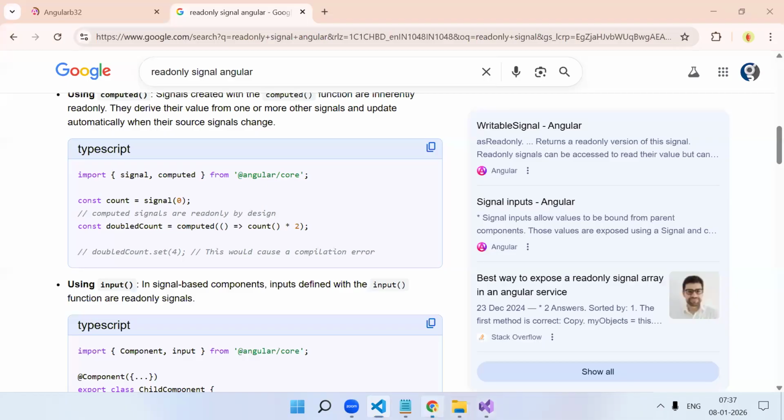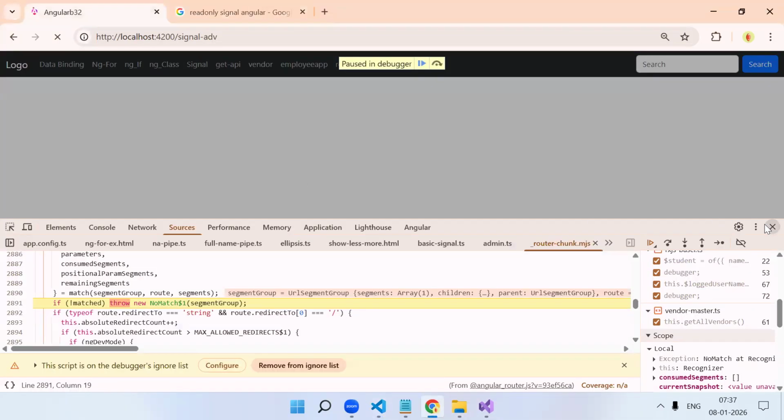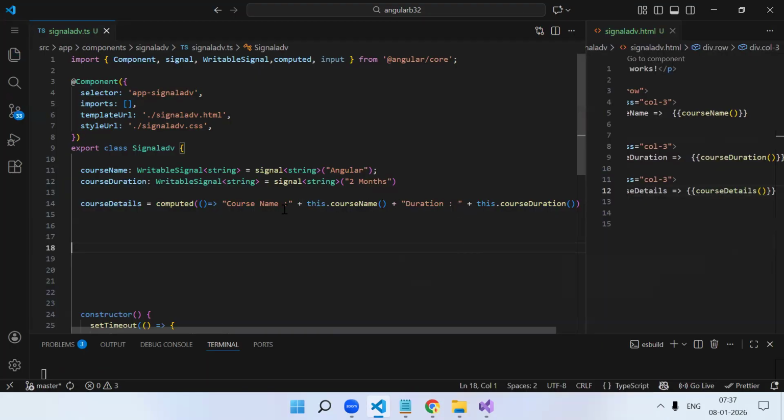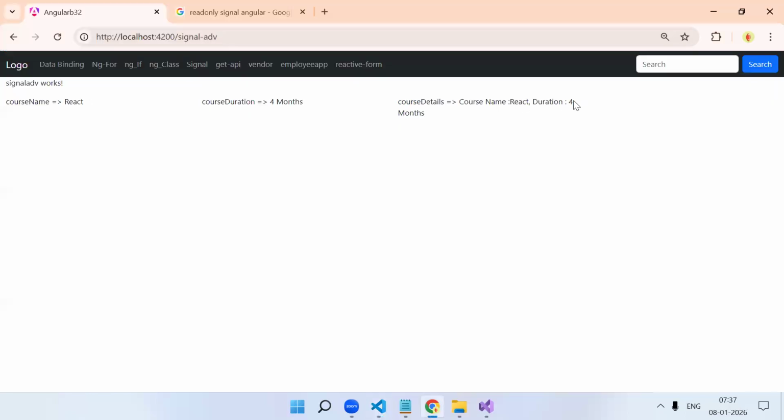Save. See, course name Angular. Getting it? It changed automatically also. Let's say course name Angular, then comma, space. See now. By default, Angular 2 months, React 4 months. So whenever the value of the signal gets changed, your course detail value is also getting computed again.